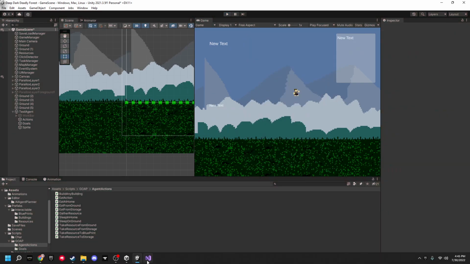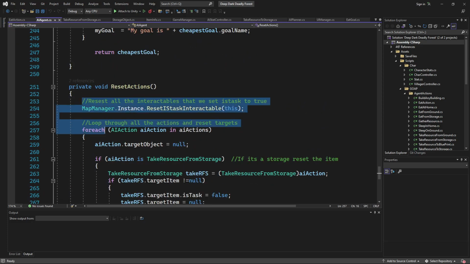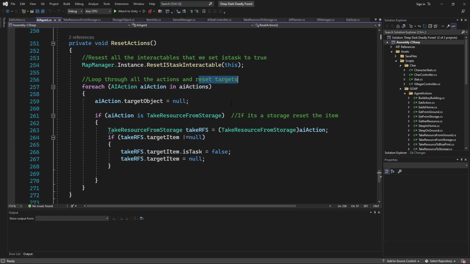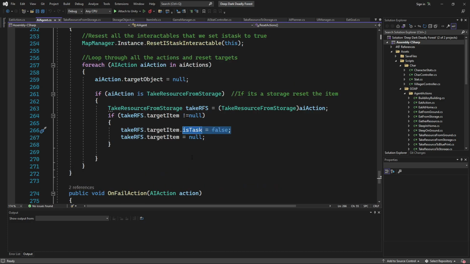Now, what I did put in is in our AI agent, I have a reset action, and this is going to just loop through all the actions and reset the targets, and it resets the is task. If an action is take resource from storage, if it's a storage reset, the items, this is getting that. If the target's not null, okay, target item is task is equal to false. For some reason, this is not working. Okay, here's where I think I'm having problems.